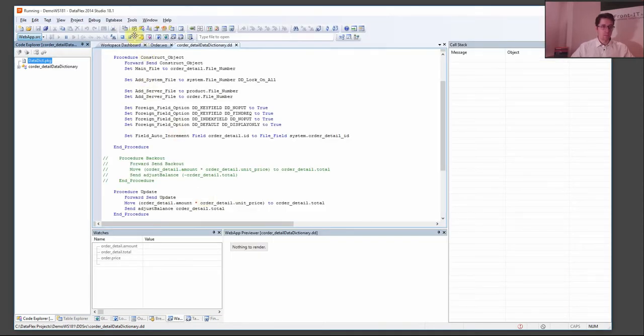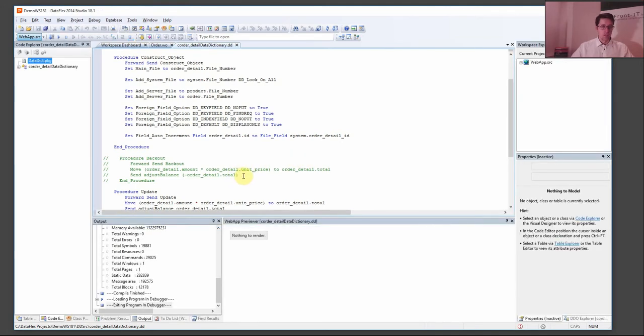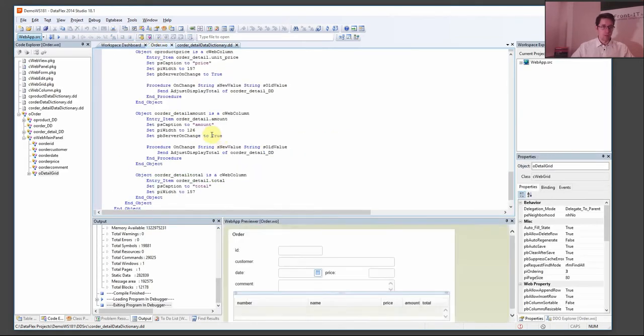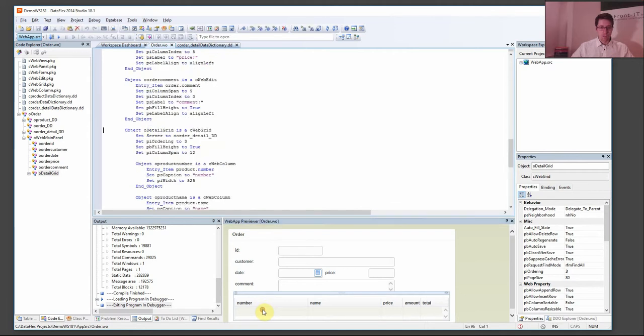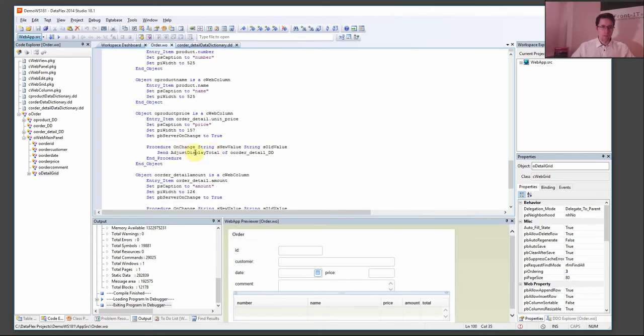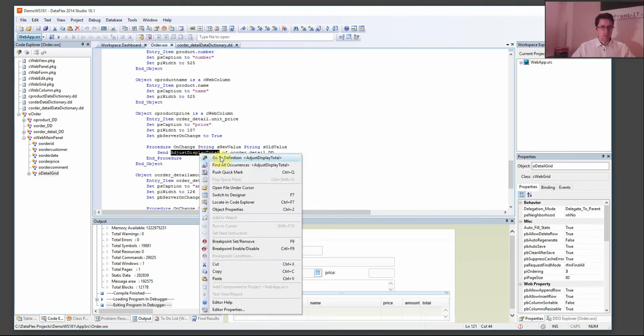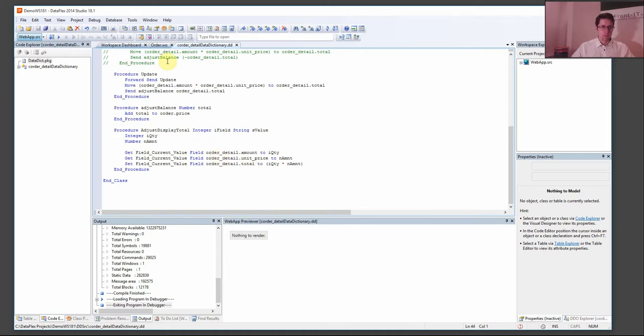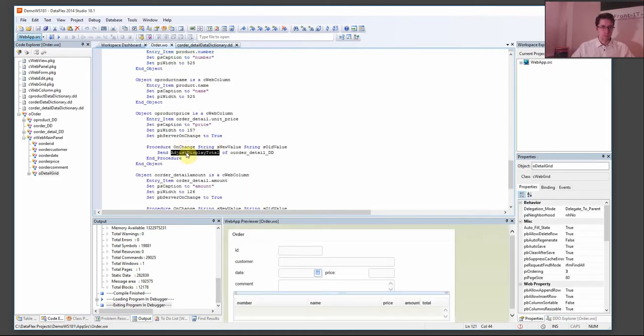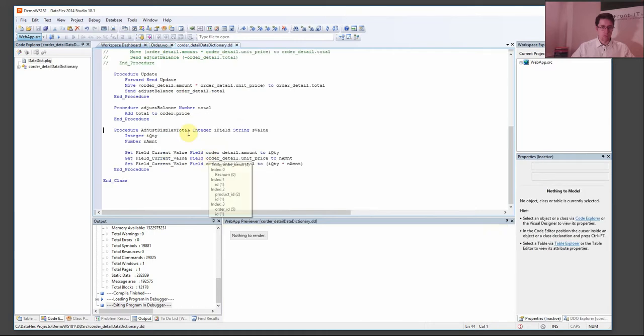And for that we go in here to the studio and we check our order view, and we check out the data grid where we are adding our order line. And here we have an adjust display total, and we want to look at that. Now we can go to definition by right-clicking on it. Just right-click, select go to definition, and we see the function.